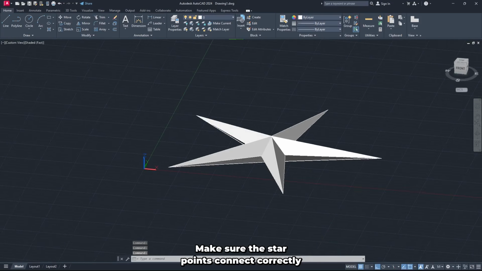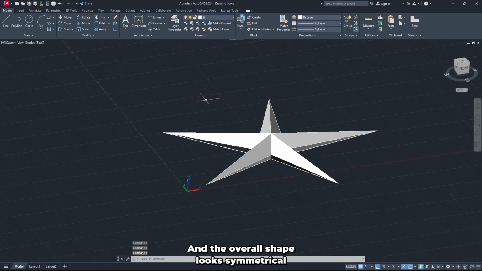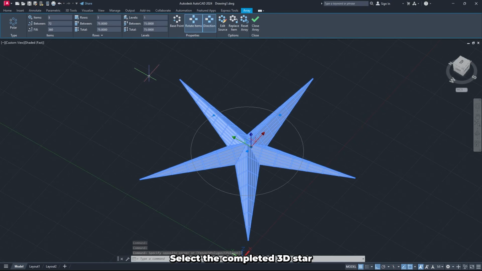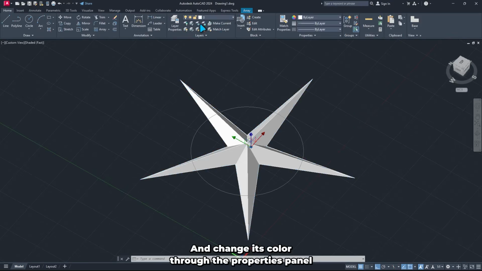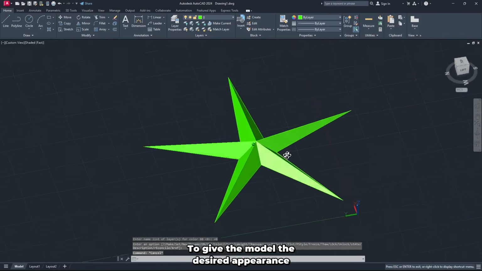Check the finished star from different viewing angles and use 3D if necessary to inspect the model carefully. Make sure the star points connect correctly and the overall shape looks symmetrical. Select the completed 3D star and change its color through the Properties panel to give the model the desired appearance.